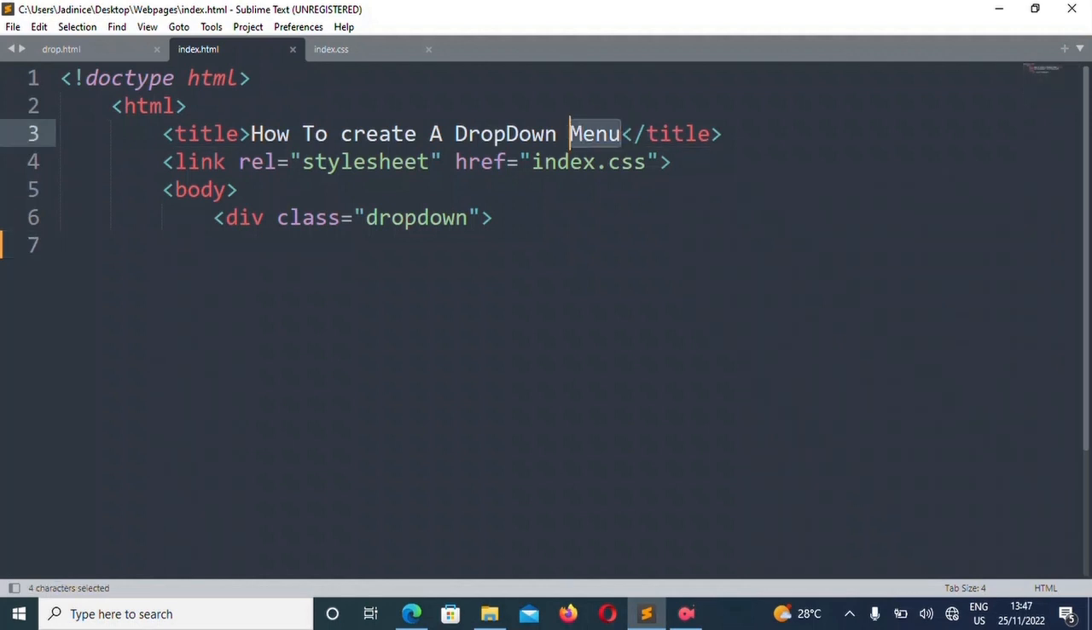In my last video, I showed you how you can create a drop-down menu, and we went through with that. And today I'm going to show you how you can create a drop-down text.